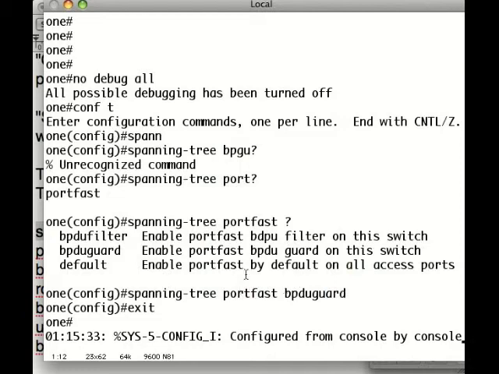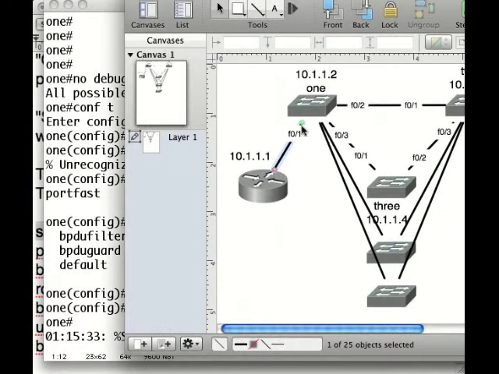And that way, if somebody plugs in, let's say it's a host port going to a desktop or something like that, and I just want people to plug in one host, I want it to come up fast, so I'd configure portfast. But if they plug in a switch in their cube, they could cause an outage.